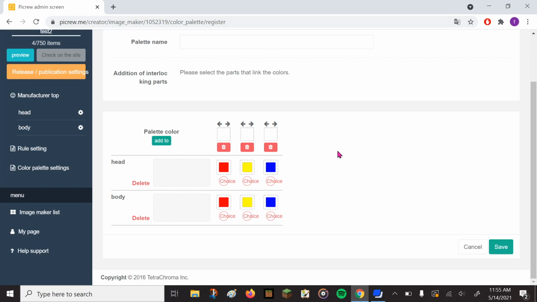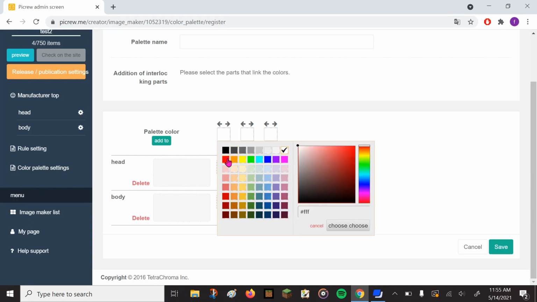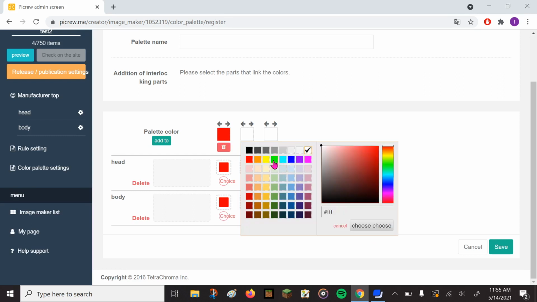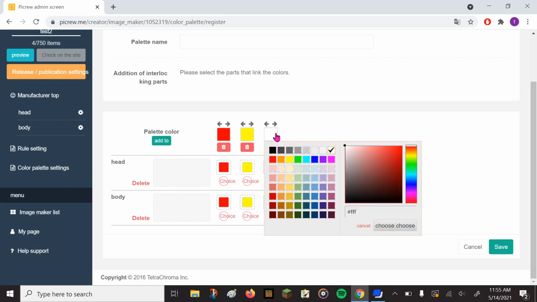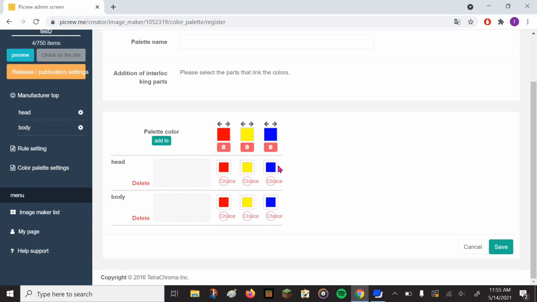But if you look at your Picrew, and you haven't done anything up here yet, you'll see that all of the circles will be white. You want to choose a color that represents all of the colors in a column. So I'm going to choose red. I'm just going to choose the color that is for all of the ones that are paired. And now we have linked our body and our head colors.